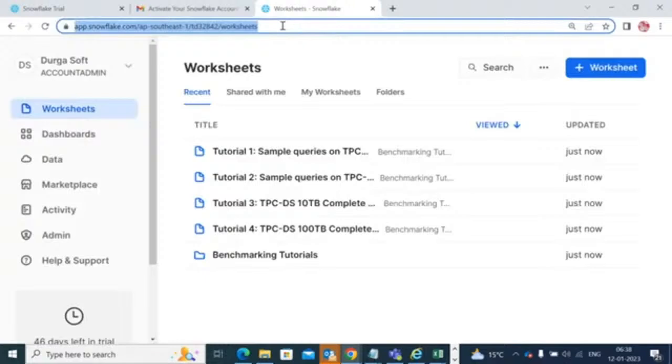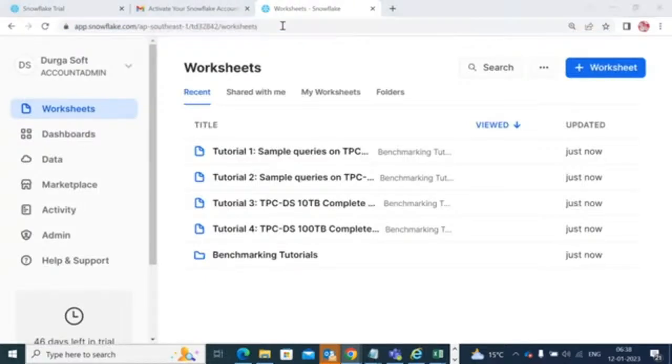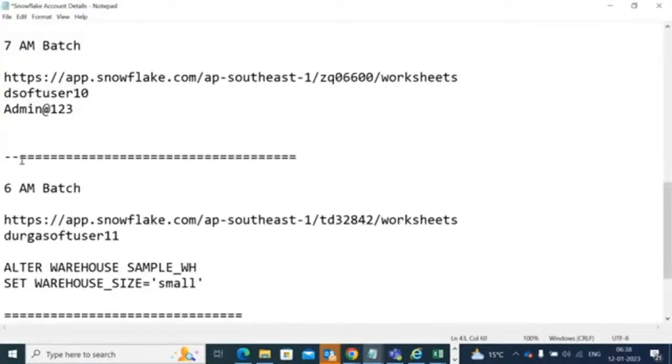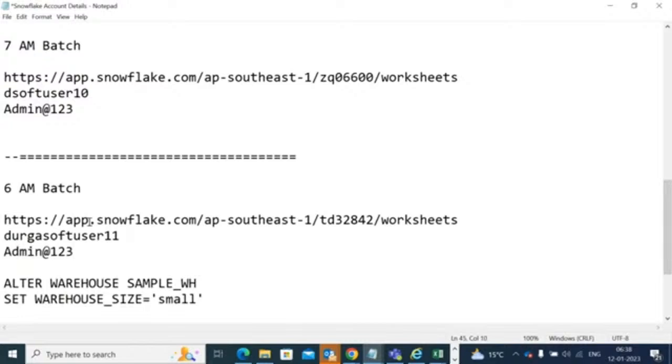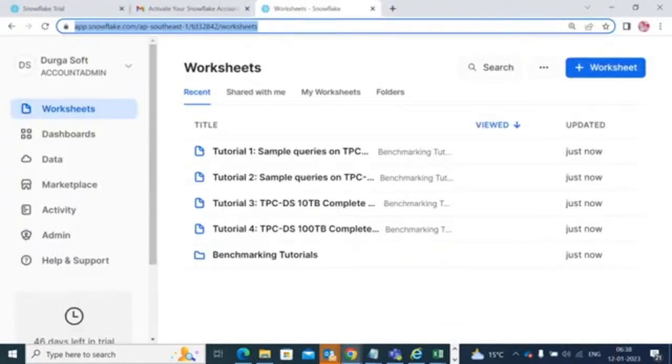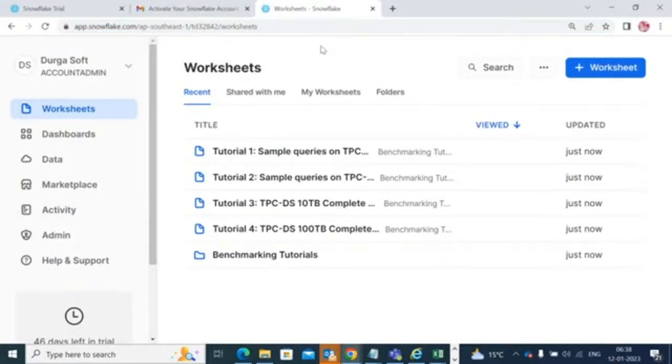This is the home page of your Snowflake account. You need to note down this account URL, this username, and this password for your account. You need to save them somewhere so that you can log in daily and work. When you create an account, you will get this page at the very first.